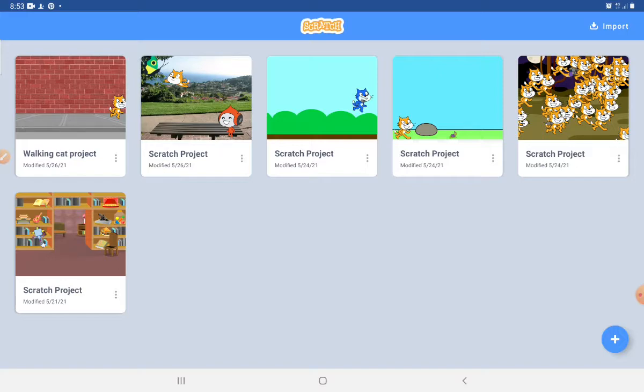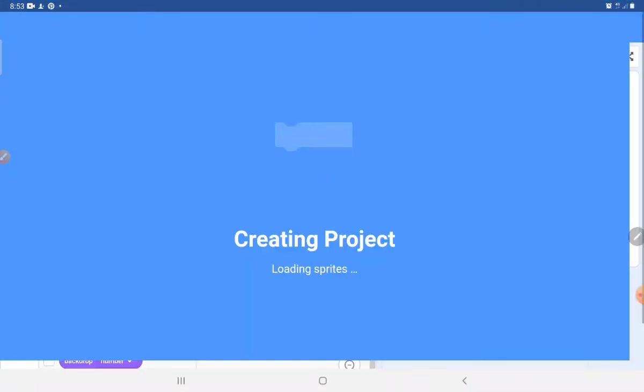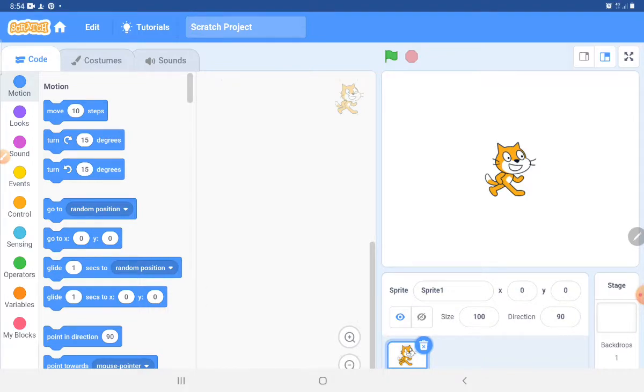To get started, you can just click on the plus sign on the right corner of the app. This button. Okay, I will just tap on it. So when we first open the project, it will give us the cat as the default sprite, default image.